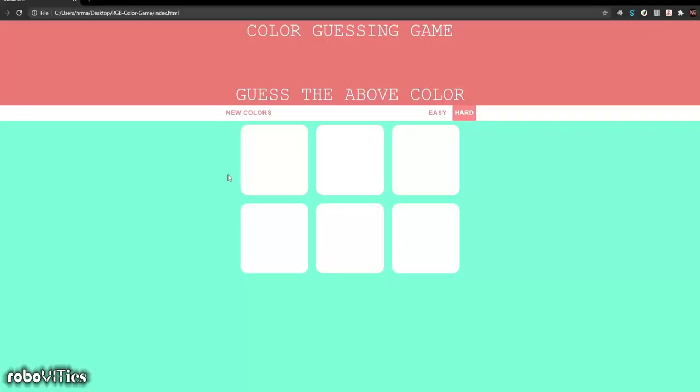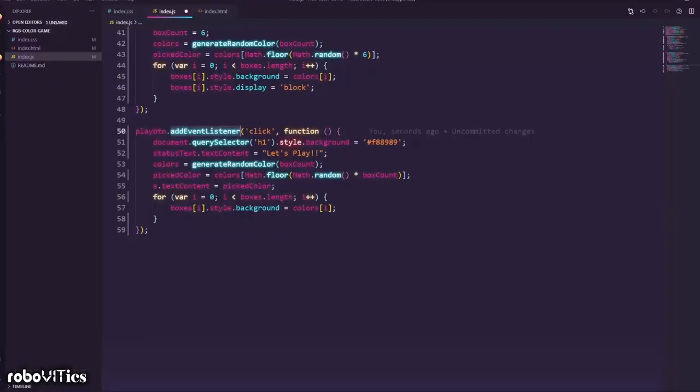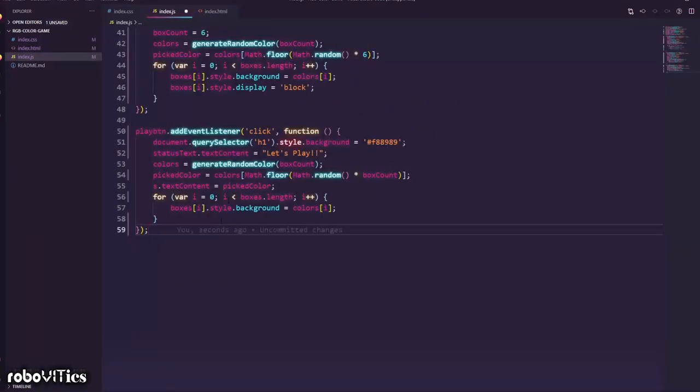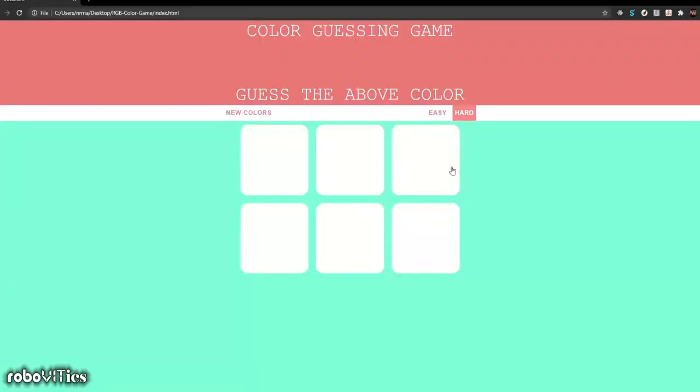The best part about this add event listener is it need not be a button. We can add it to any element, like we can add it to a div or an h1 tag. So you can add it anywhere. So all these boxes are divs, right?